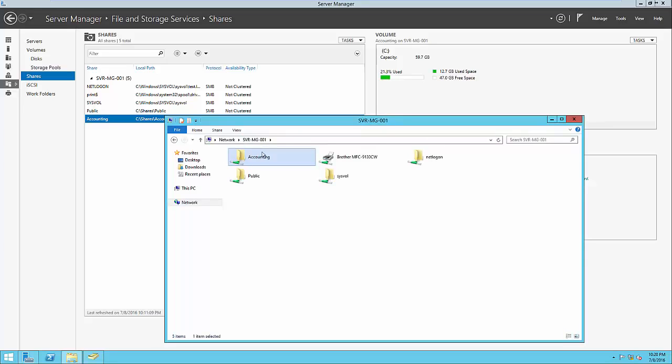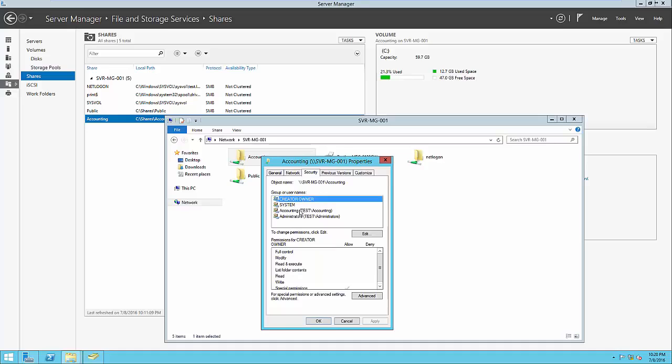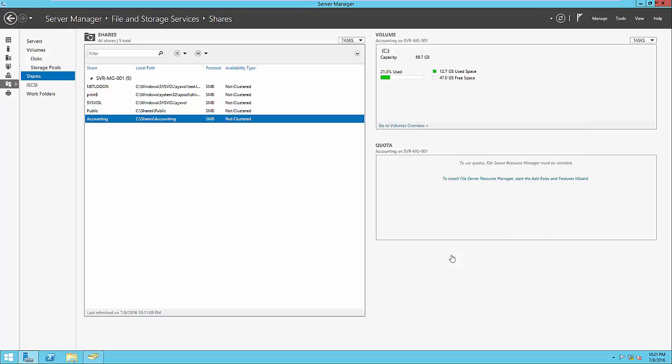Now if we go back to our server, right-click the accounting share and click Properties, in the Security tab we'll see that the accounting group has access as well as administrators, and no other user groups are listed. So that's the basics of setting up a share on Windows Server and configuring permissions so that users can access them.